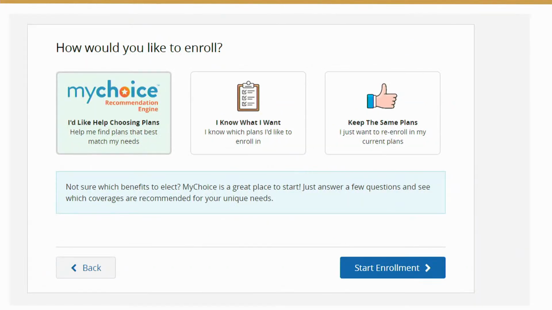Then the next screen, if you don't want to add dependents, it's going to come up with how would you like to enroll. So we have an option in here, My Choice, that will recommend plans for you. It'll go through the plans, you'll answer a few questions and it'll tell you which plans might be the best for you. Or you can click I know what I want if you already know what benefits you want to do. Or if you want to keep the same plans, you can just click that and then start enrollment.